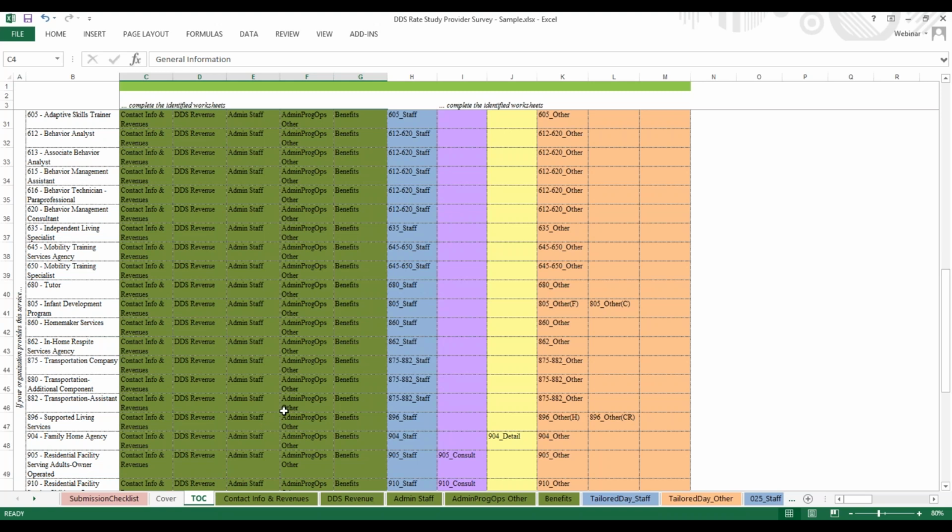The TOC tab stands for Table of Contents. It lists the tabs we have to complete depending on your service code. For instance, if your service code is 862 in-home respite, you will have to complete 5 general tabs as well as the 862 staff tab and the 862 other tab. We'll go over each of these tabs in detail.